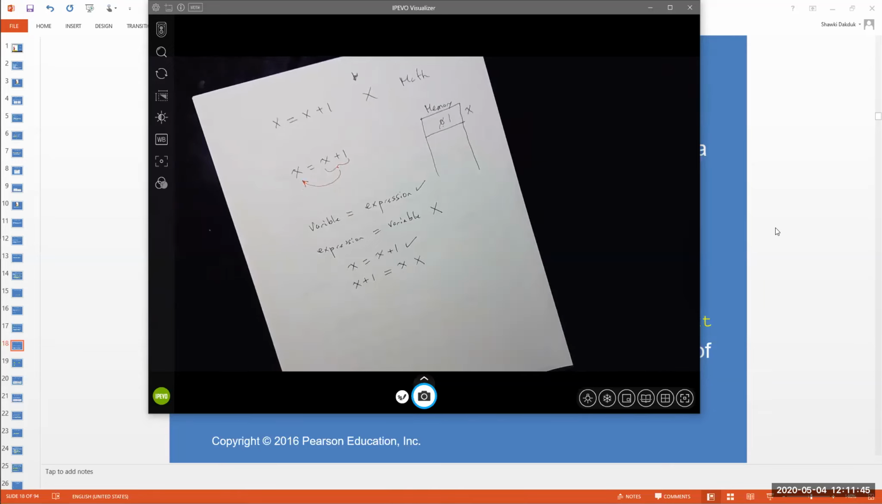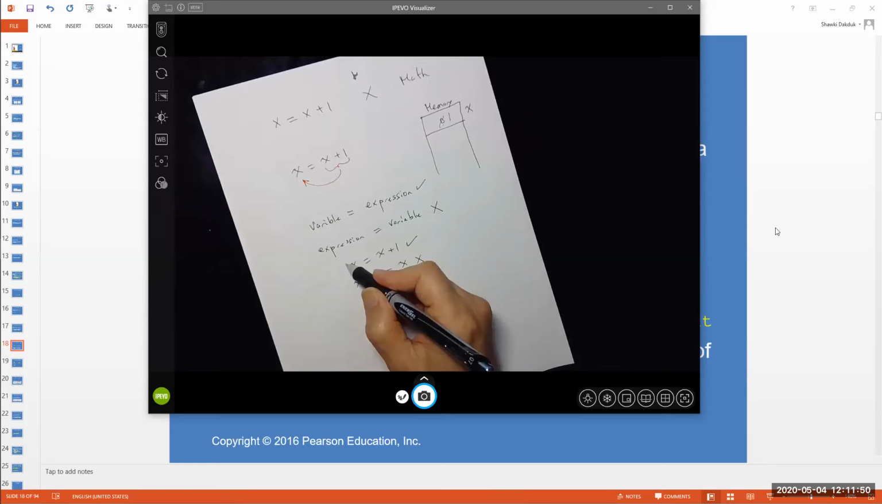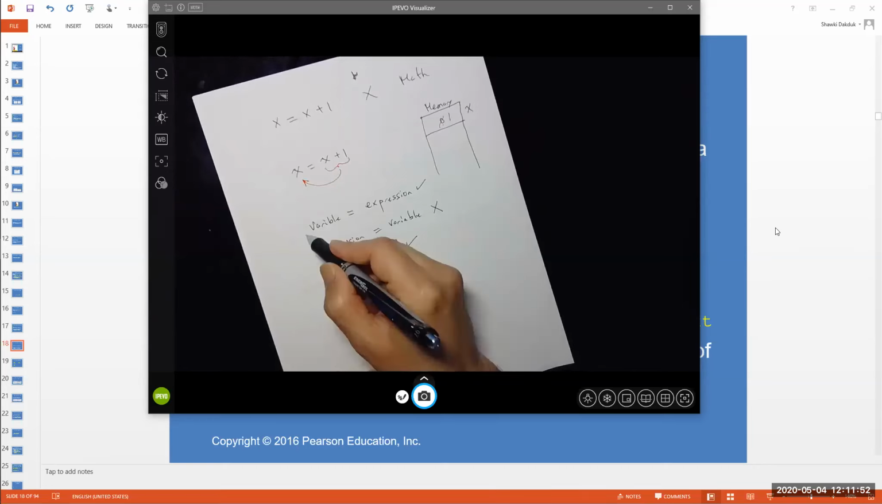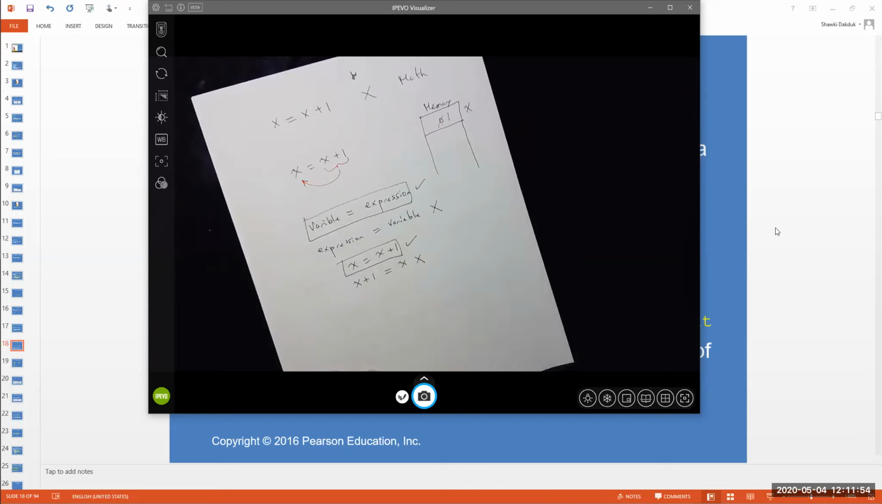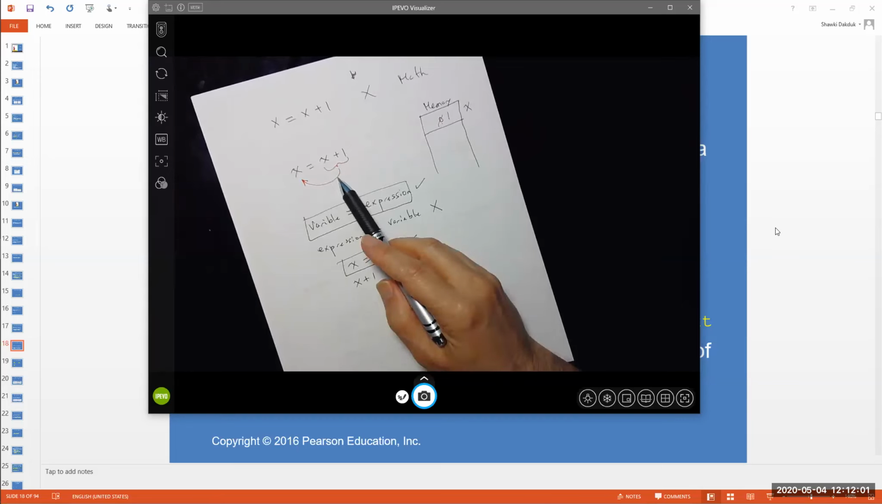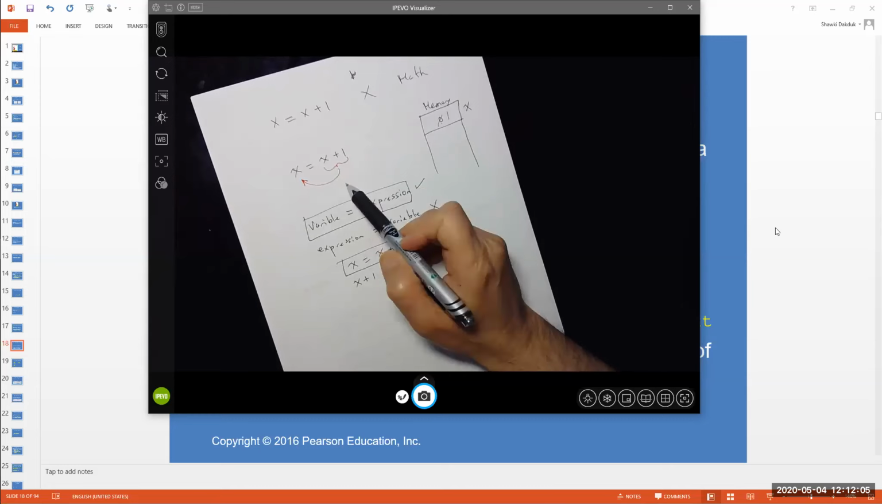So you have to say the variable is equal to the expression, not the expression equal variable. You have to keep that in mind, right? So keep that in mind. And this has perfect sense in programming, and no sense in math. So it's not an equal, it's an assignment statement, right?